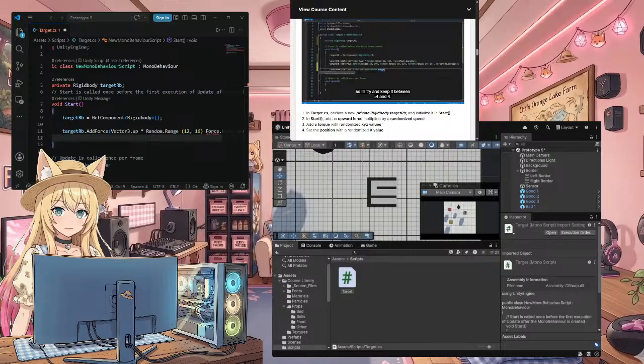So we'll try and keep it between, let's say, -4 and 4. This way it stays between the left and right side of our screen. For our Y value, we'll set it to something like -6. That way it spawns underneath the scene. And then for our Z value, we can set it to 0.